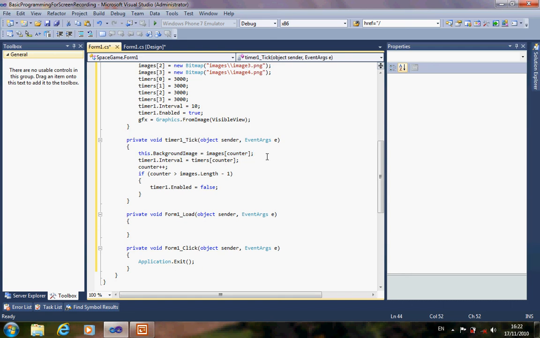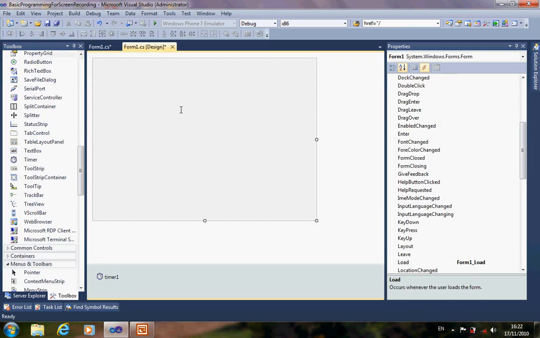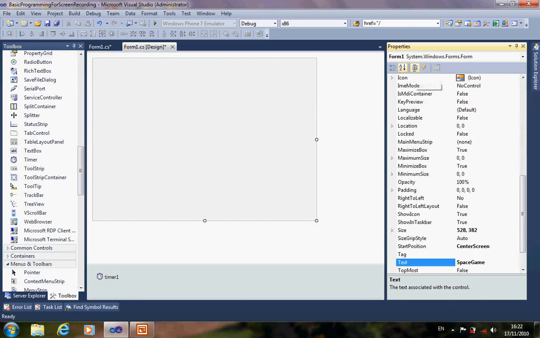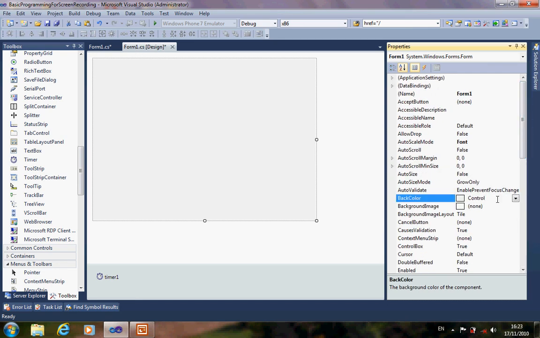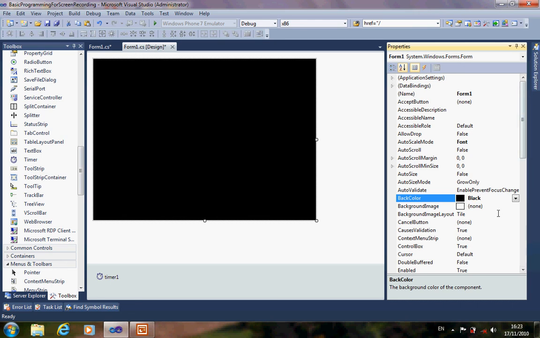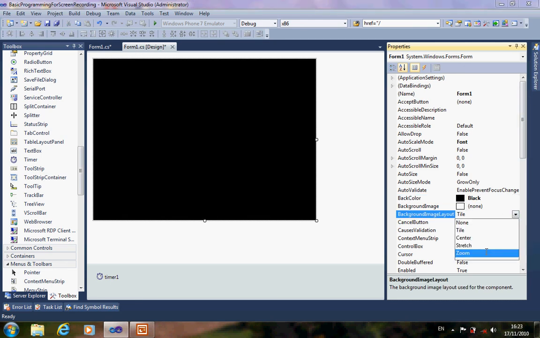I need to make sure the background of this form is stretched correctly. So what I'm going to do now is set my back colour to black, and I'm going to set my background image layout to zoom. If I use stretch, it will change the aspect ratio so things will look stretched too much left and right rather than up and down. If I use zoom, you'll have black lines down the left and right hand side because my laptop screen being widescreen. So now I'm going to run this program and see what happens.